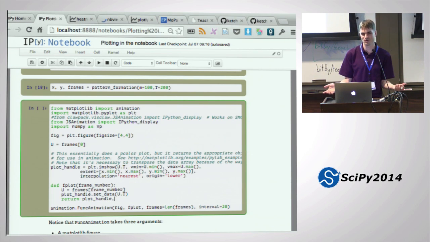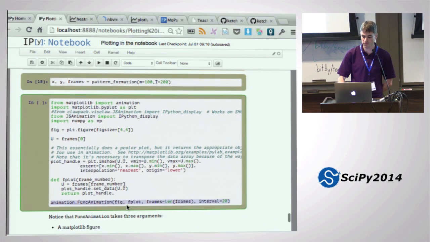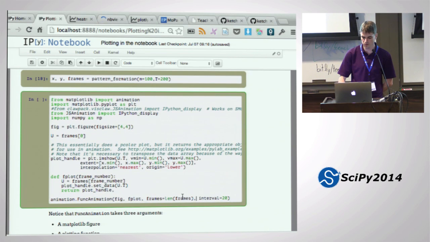And if this sounds annoying to you, again, this is not nicely packaged released code. It's something that was put together very quickly. Okay, and then here's the actual function call here. So this func animation takes three arguments that are essential.